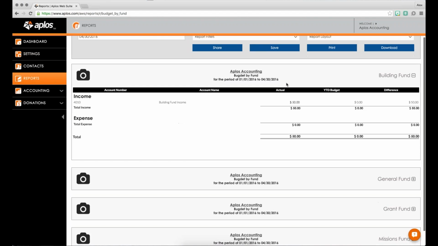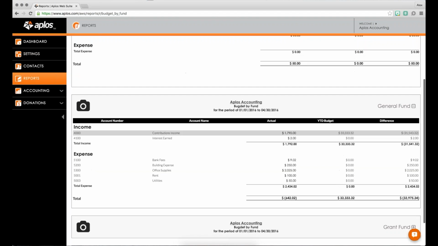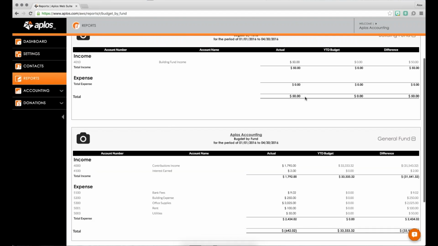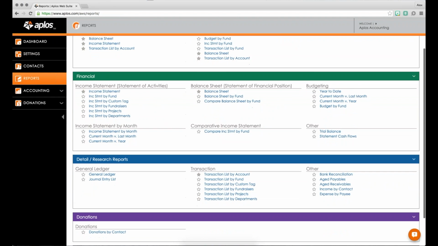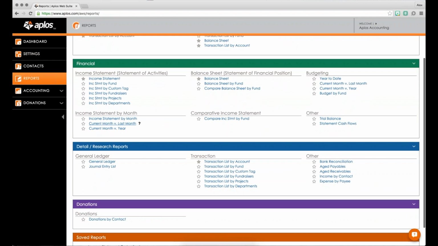So this again kind of splits it by fund, but you can see the actuals, the year-to-date budget, and then the difference for each particular fund that you have set up. So here's my general fund budget. And then you've also got some other reports here too, monthly income statements, comparative income statements, as well as a trial balance and a statement of cash flows.